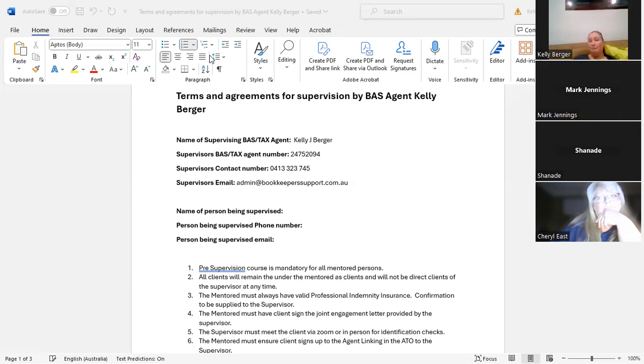Then with the professional indemnity insurance, there are different values that you can insure under. Do you have any recommendations, or is that something you discuss later? Yeah, that's something we can discuss later. There are definitely options available.